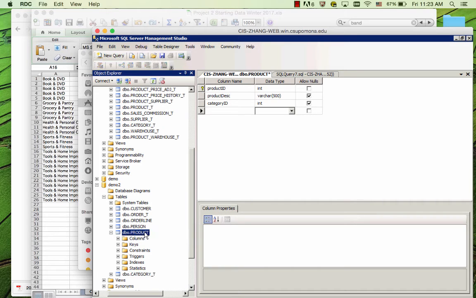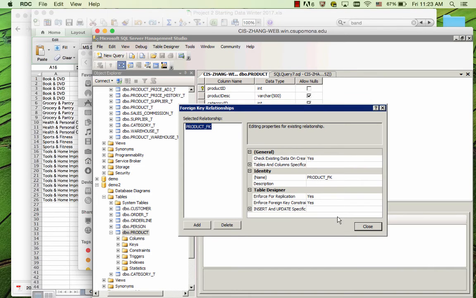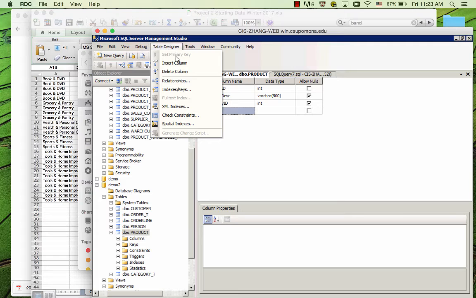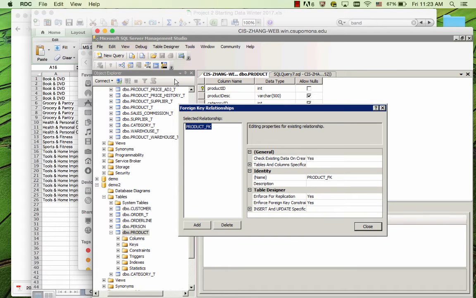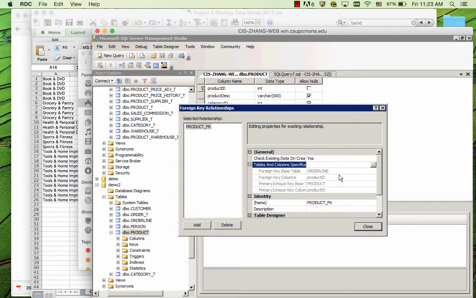So what I do is, with this highlighted, click save, and then with this design open, I can click this relationships icon. Or you can do the same from the table designer menu and then relationships, either way. When I open the relationships, I already have a relationship in place, called the product PK, and it's from the order line, because order line is an associative table between the order table and product table, so I need the product ID from the product table to be the primary key, matching the product ID in the order line table as the foreign key. Okay, so I'm going to click add.